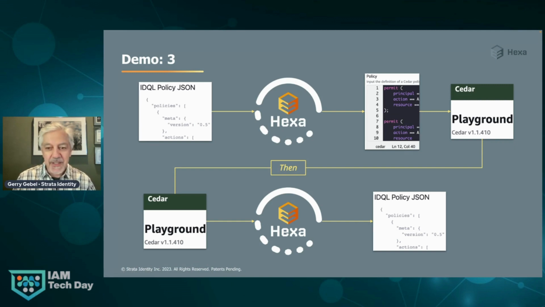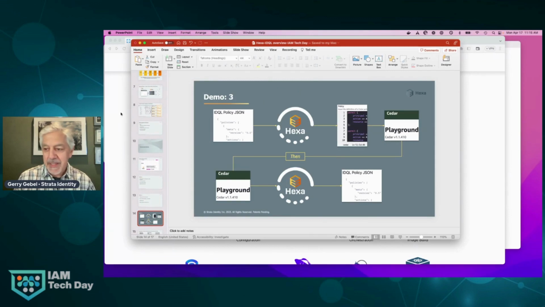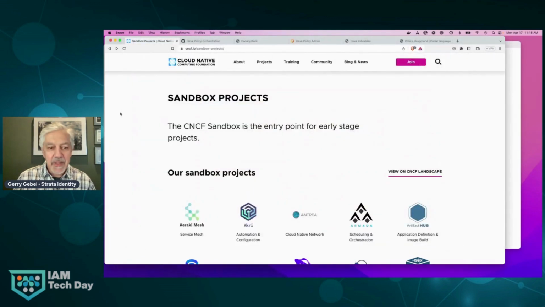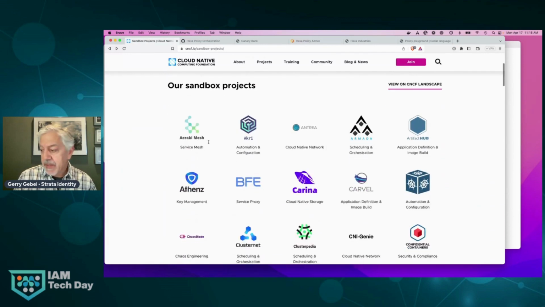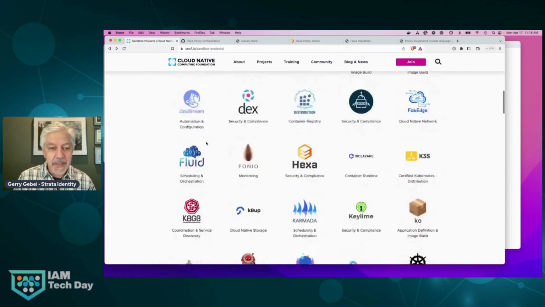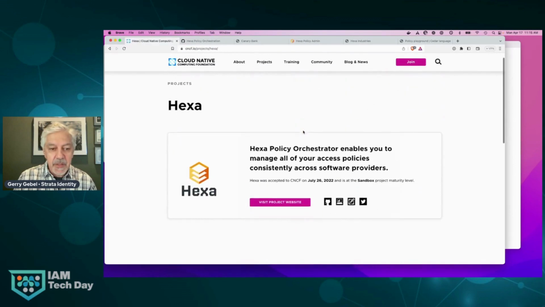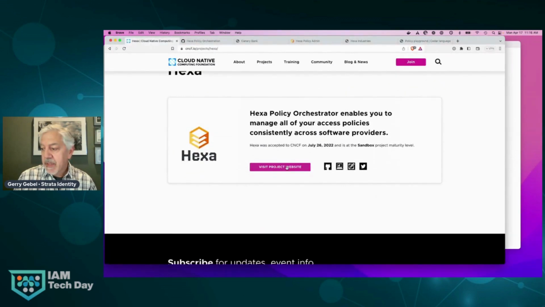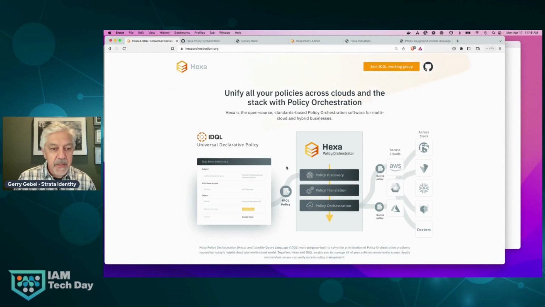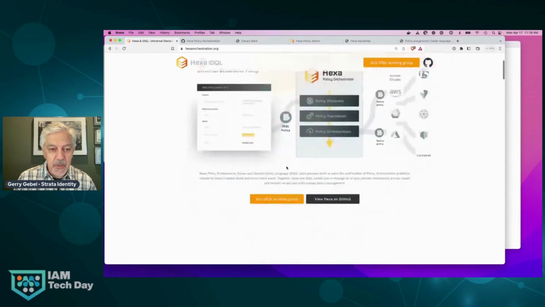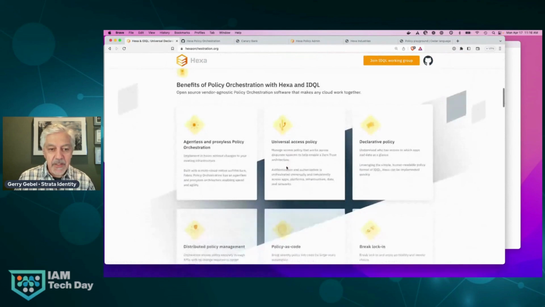And let me just switch screens here. And great. Now we're back to first that tour of the project website. So here I'm on CNCF's website where they list their sandbox projects. And if you scroll down to about the middle, you'll see the HEXA project here. And also you can go from there to the project website, which tells you all about IDQL and HEXA and some of the great things you can do.